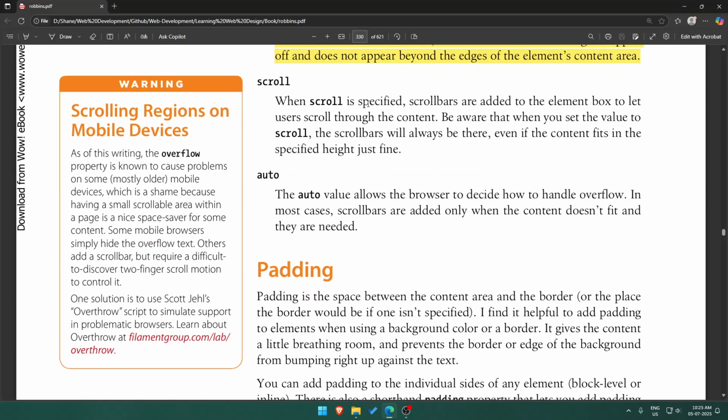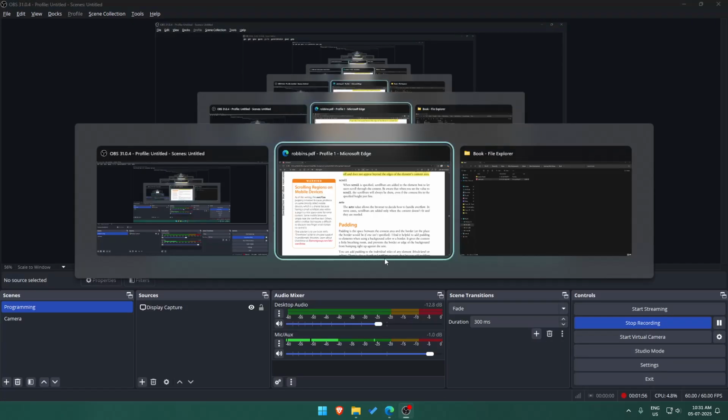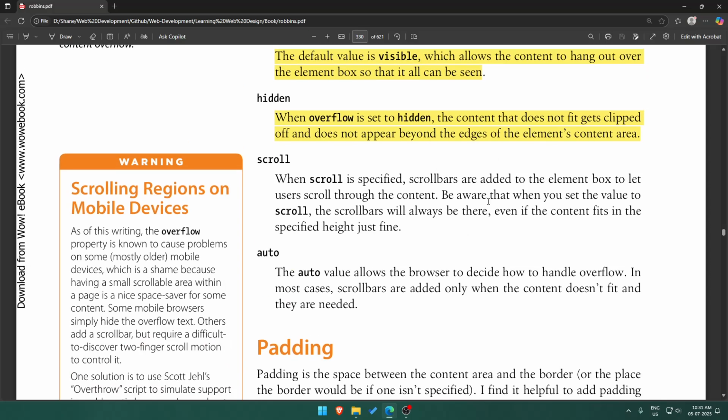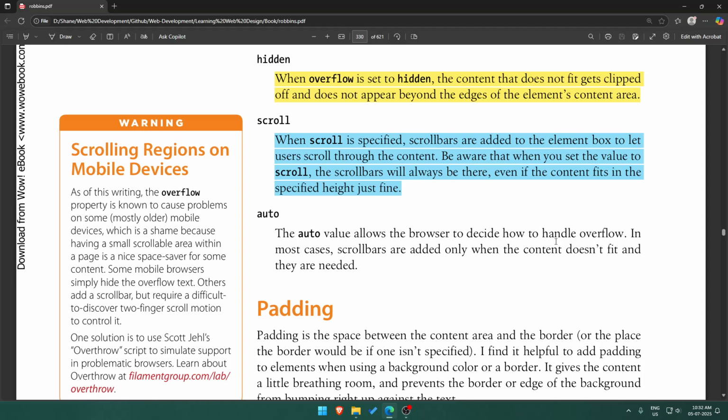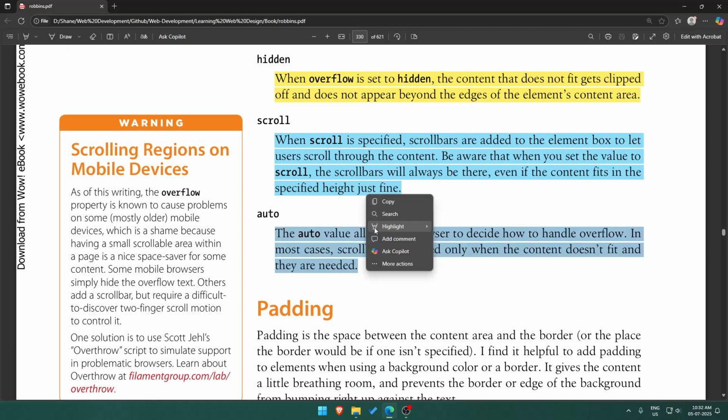Scroll. When scroll is specified, scroll bars are added to the element box to let the user scroll through the content. Be aware that when you set the value to scroll, the scroll bars will always be there even if the content fits the specified height just fine. The auto value allows the browser to decide how to handle overflow. In most cases, scroll bars are added only when the content doesn't fit and they are needed.